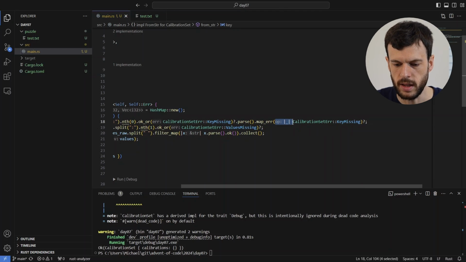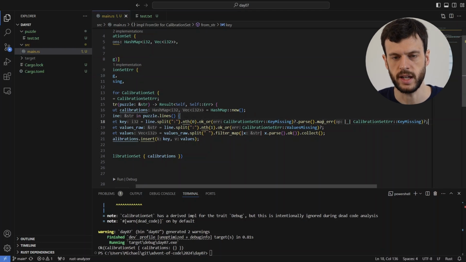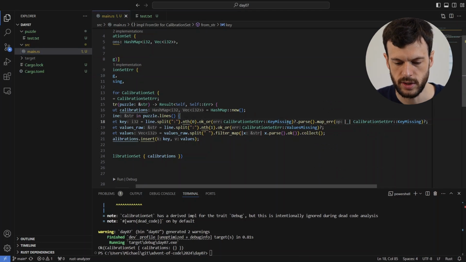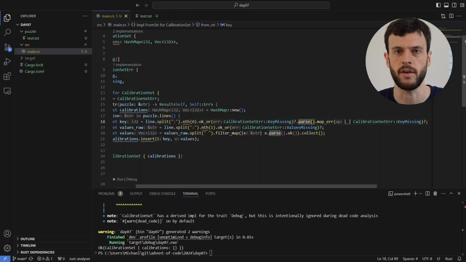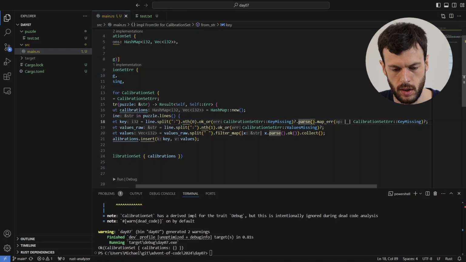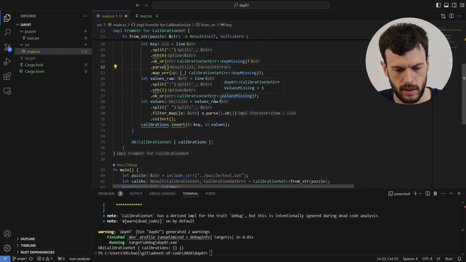It doesn't matter what we're passed in. We want to return a key missing error. Then we can parse that. Okay, so that is somewhat interesting. The question mark only works if you're returning the same error type as you're expecting from the function. So because parse returns a parseInt error, I can't use a question mark on it. I have to convert the error to a different error type. There we go, that works better.